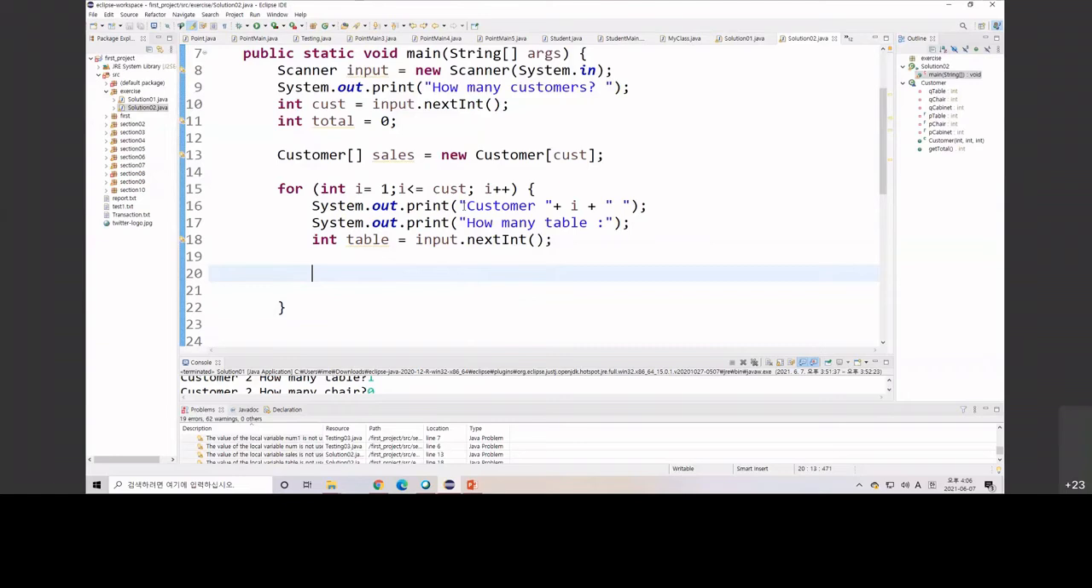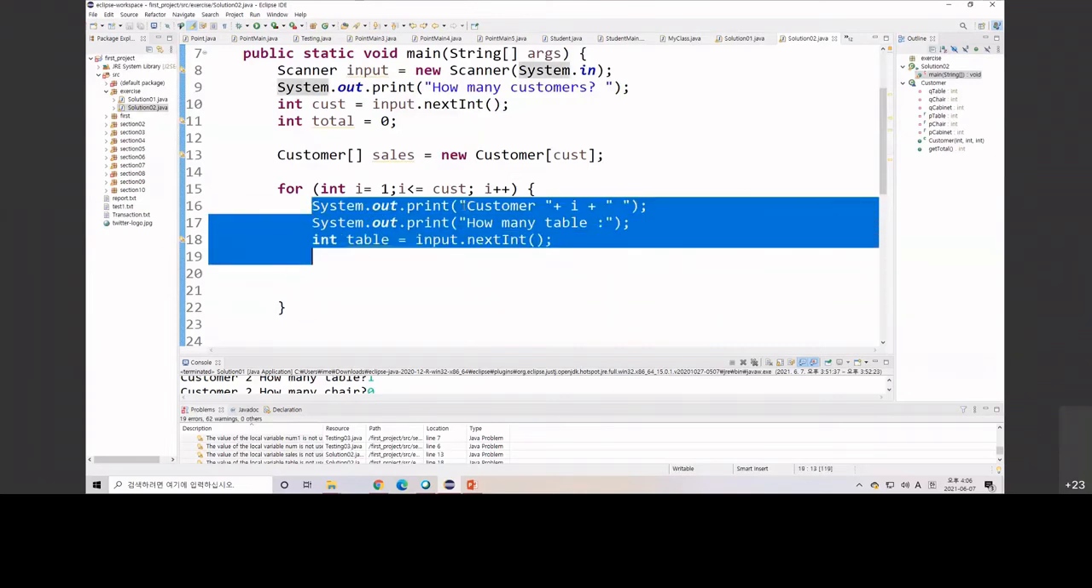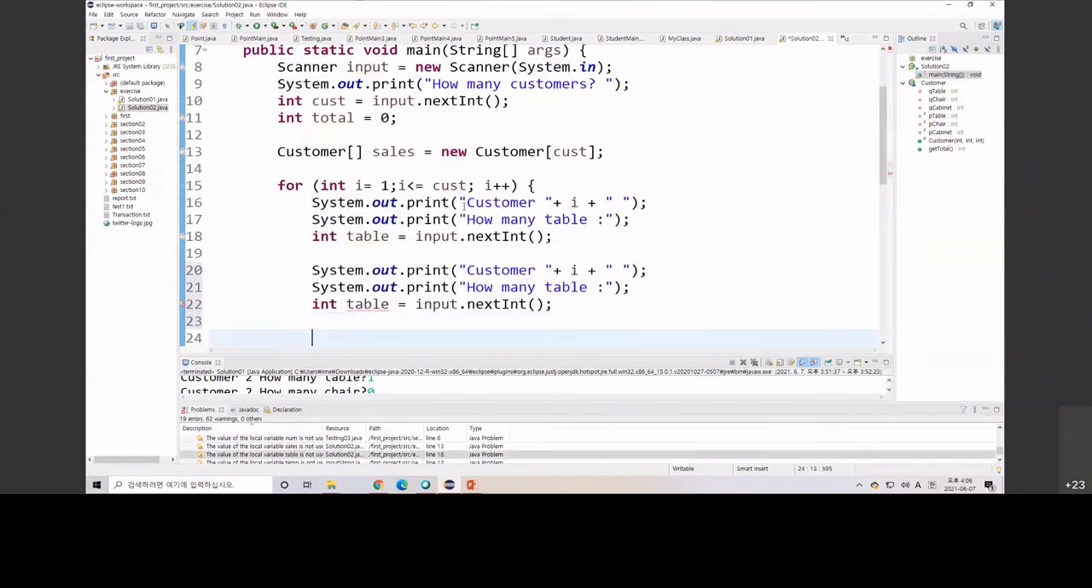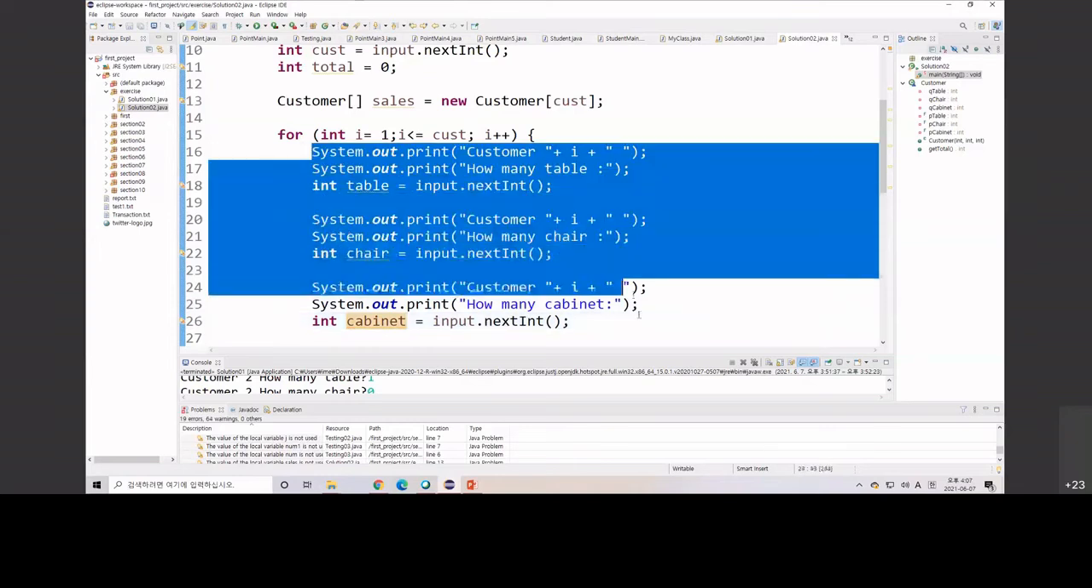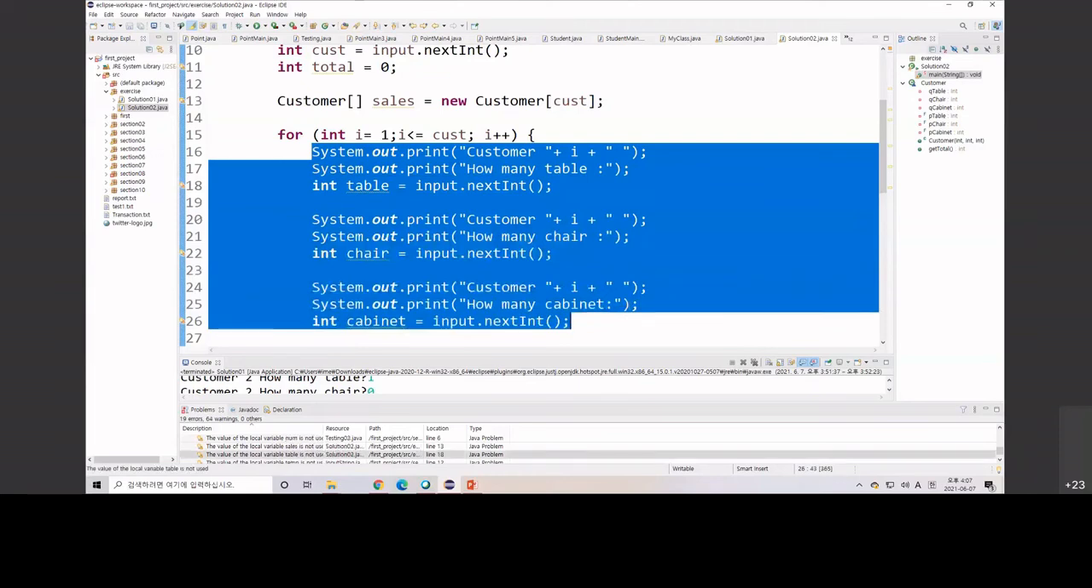So this is the table. Then I can do the same. I don't need to use the loop. Customer i and then how many chairs, and then customer i how many cabinets. So I have three variables, table, chair, and cabinet for every customer. And then it will always be a new variable for every customer.